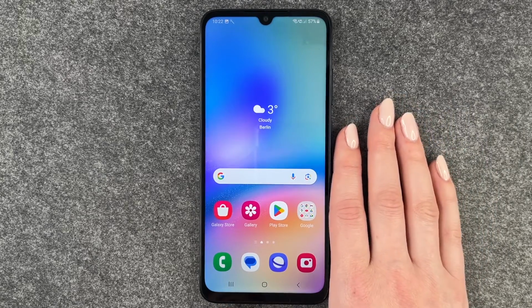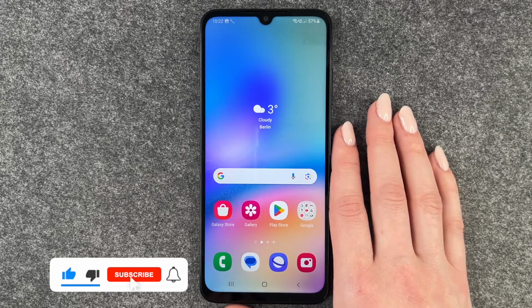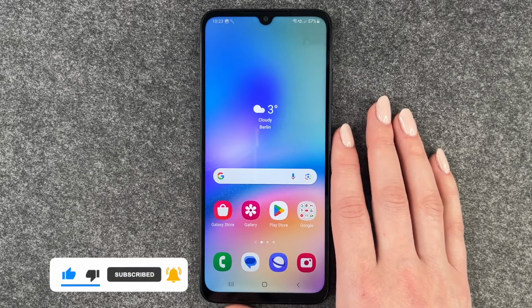So that's just really quick and easy how you can turn off the vibration and haptic feedback on your Samsung Galaxy A05s.